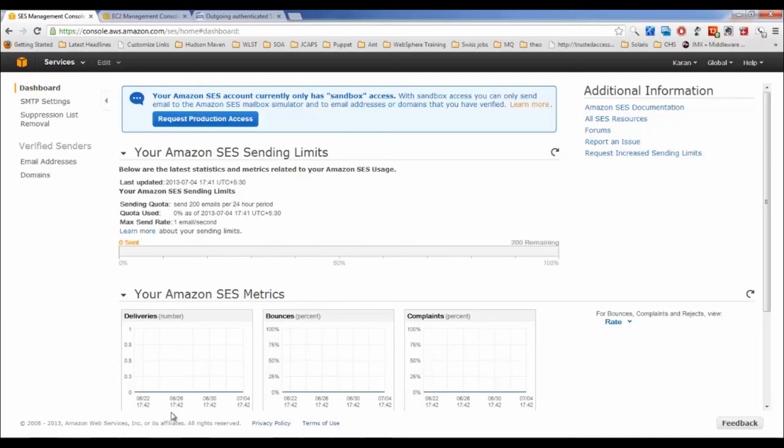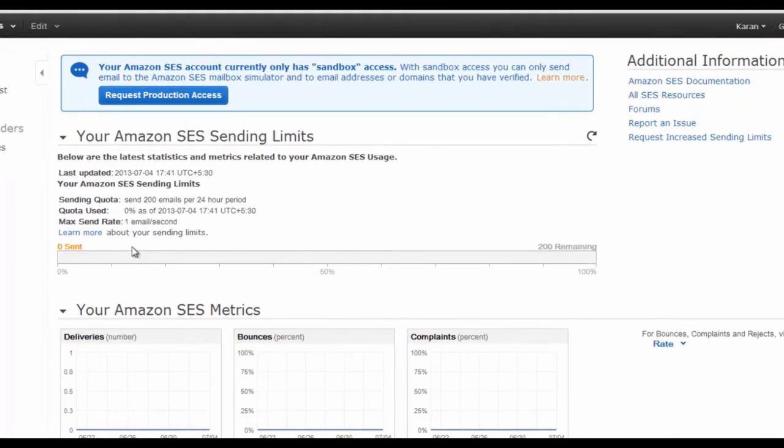Now as you can see, this is the dashboard of SES. And as a free tier user, there are some limits: 200 emails per 24 hours, one email per second. We also get 15 GB of quota in the free tier. If we exceed the quota of 50 GB in the free tier, then they are going to charge us.